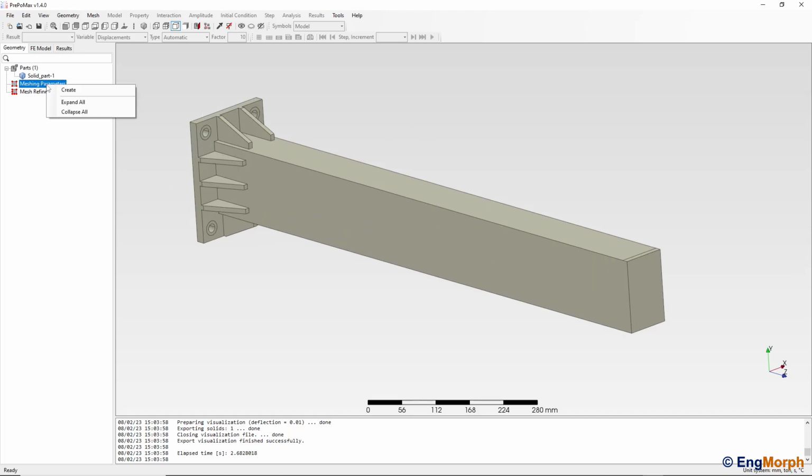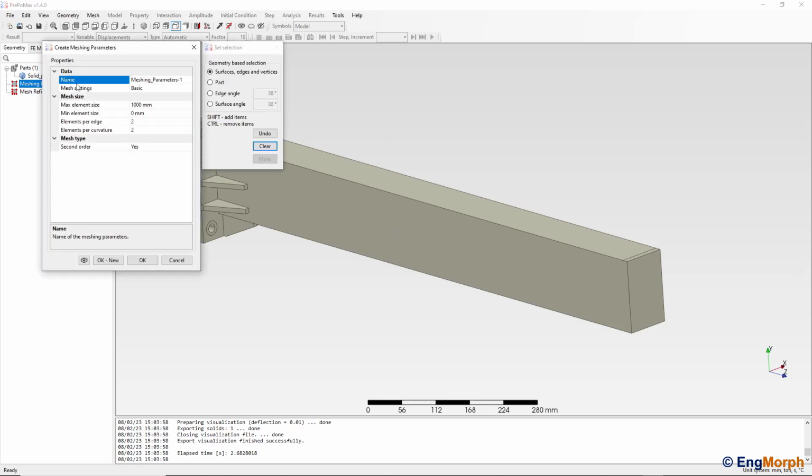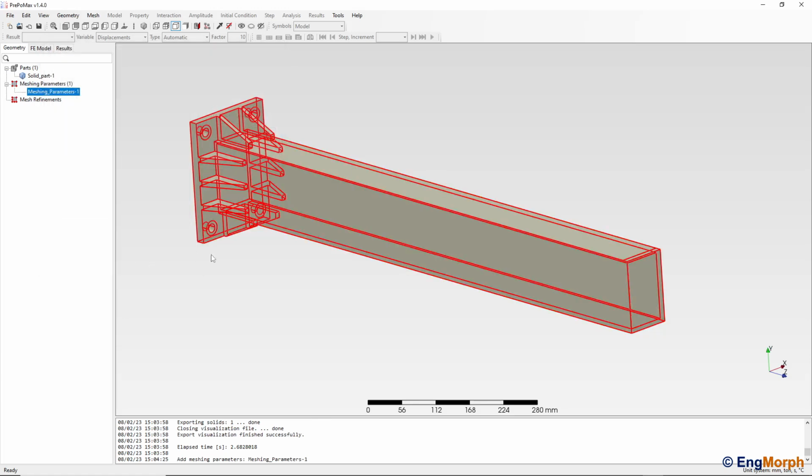Now right click on the meshing parameter and click on create. Select the geometry and set the minimum element size as 5 mm. Now in main menu, go to mesh and click on create mesh. This will generate the mesh.